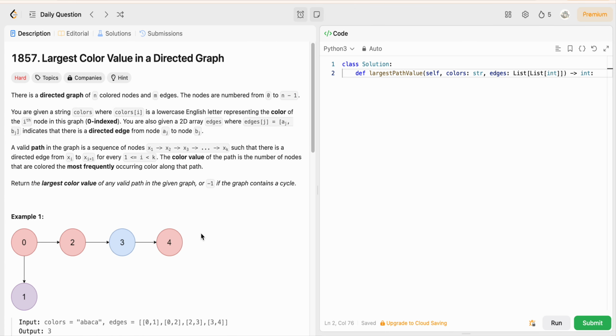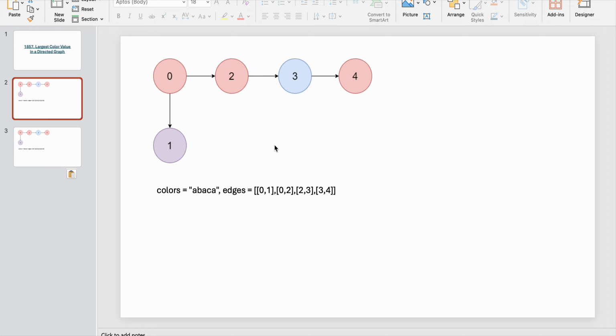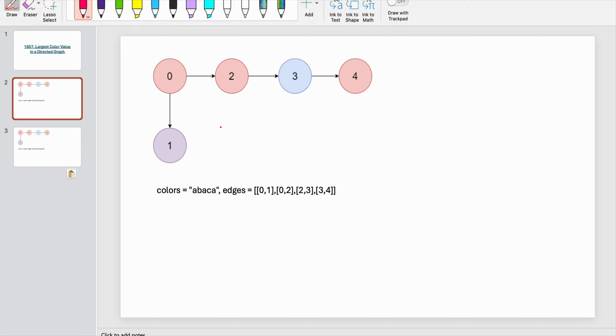The cycle part is easier, because with the right algorithm we can detect a cycle. Looking at this, the first index will be a, then b, a, c, a. As I said, you can treat this as a valid path, this as a valid path, or even this as a valid path. And the longest valid path doesn't necessarily contain the largest color count.